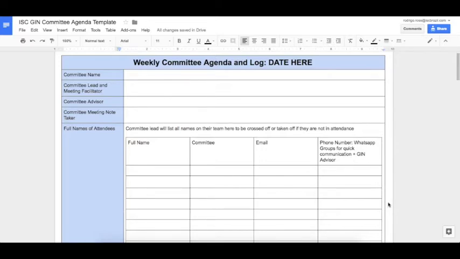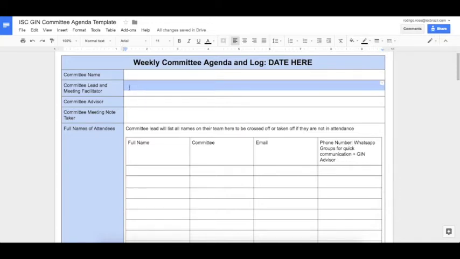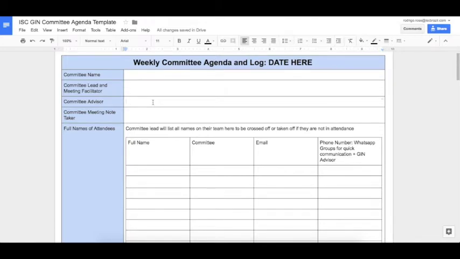So this first page here is going to have general information about the committee. Here is where you're going to put the name of the committee. Here you're going to put the name of whoever is the committee leader and whoever is going to be facilitating the meetings of the committee. Here is the committee advisor. This is a member of the faculty and staff of the school who is supervising and mentoring the committee leader in this process. And down here are all the people that are going to be involved in the committee meetings.